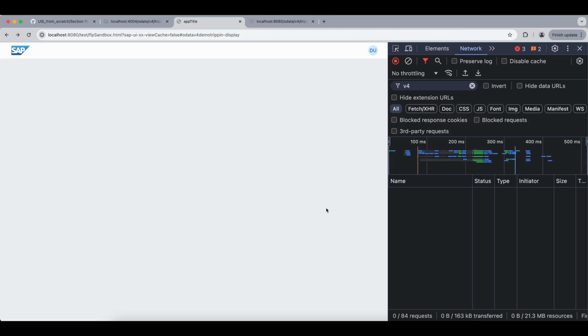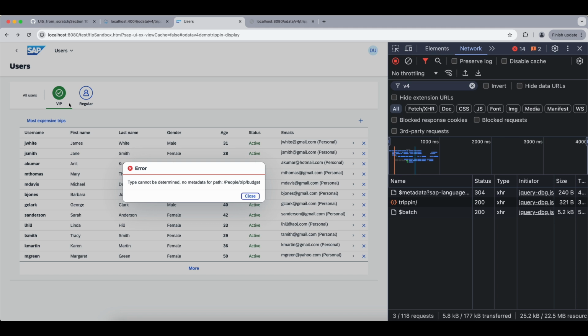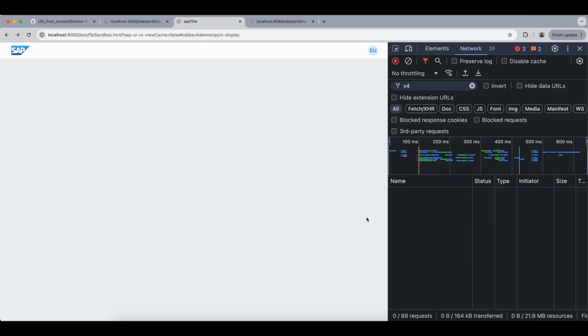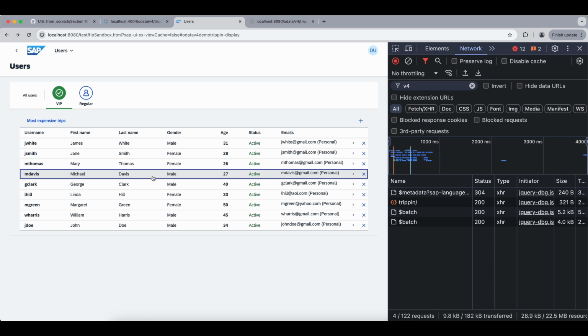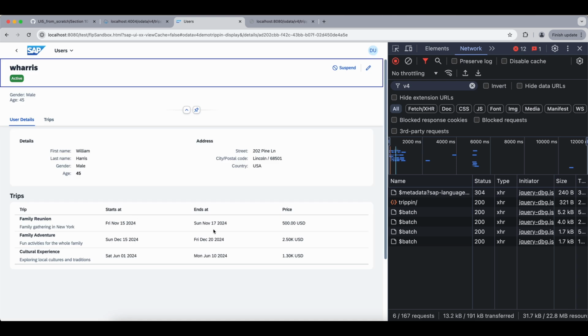Let's save and quickly check if it actually works. We click on VIP, there is an error. No metadata, let's check, we did something wrong. This name should be trip, not trips. Let's check again. And now we have fewer users, and let's see if they actually meet the condition. Looks like it.